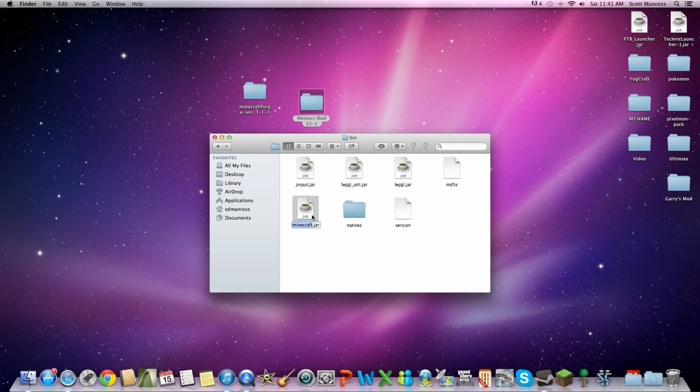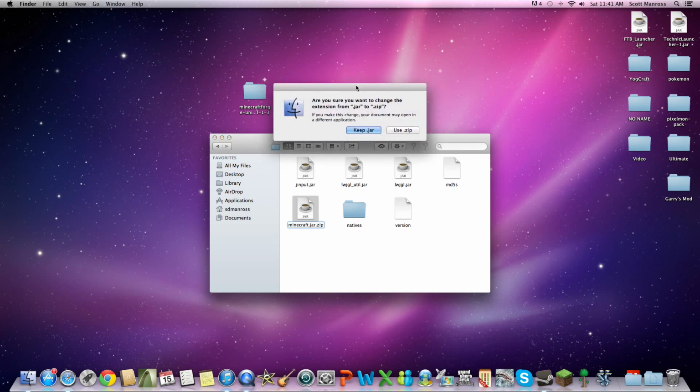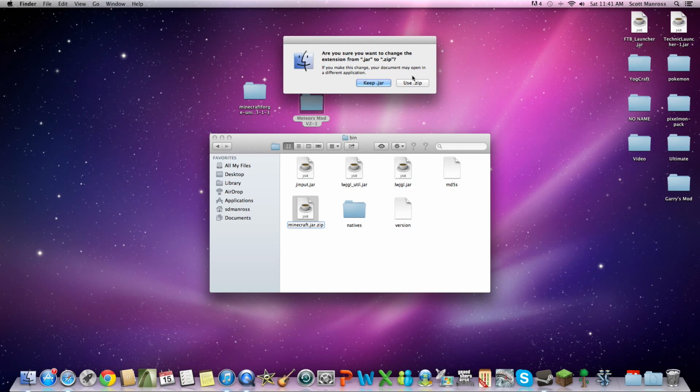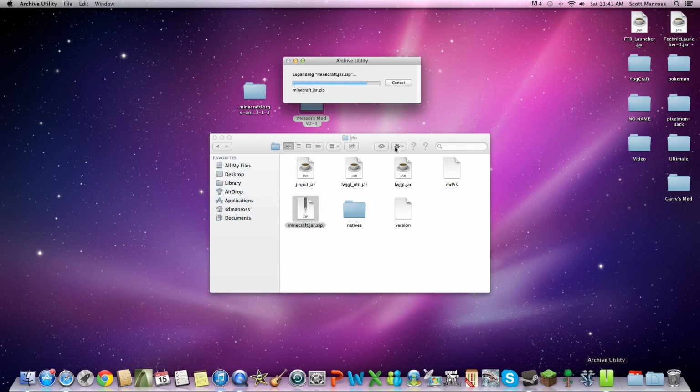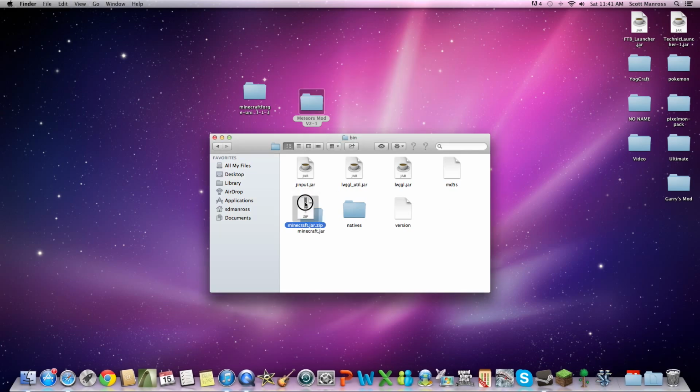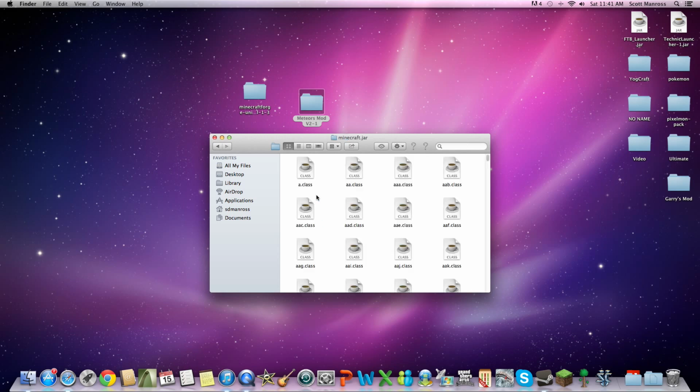Highlight it, hit enter, and then click at the end of the .jar, type .zip, and hit enter. It should ask you this, so choose use .zip. Now it's a zip folder, and then just double click the zip folder. It should get this, and then you'll get this new folder. So take the old zip and just throw it away. You don't need it.